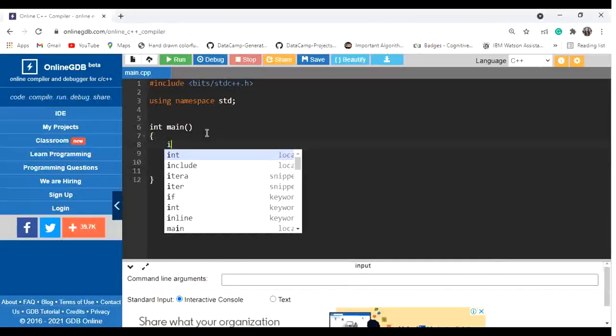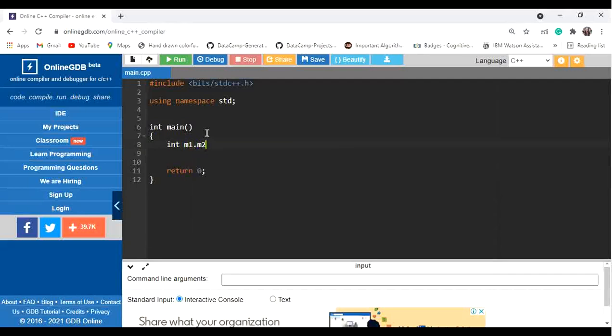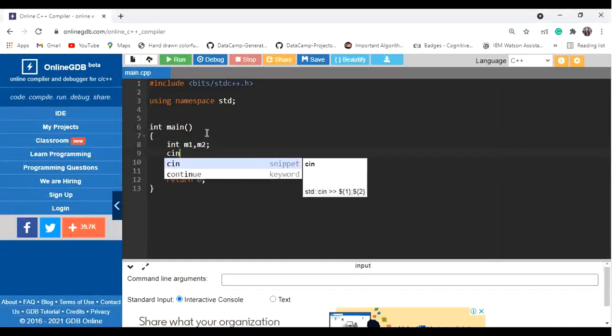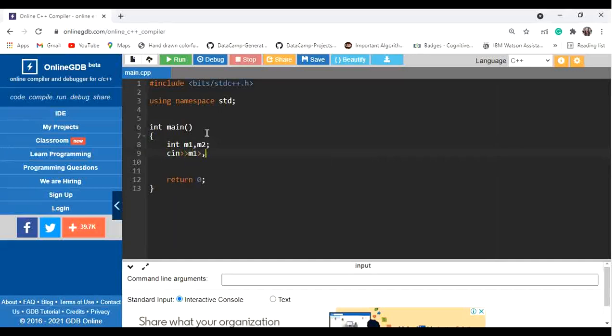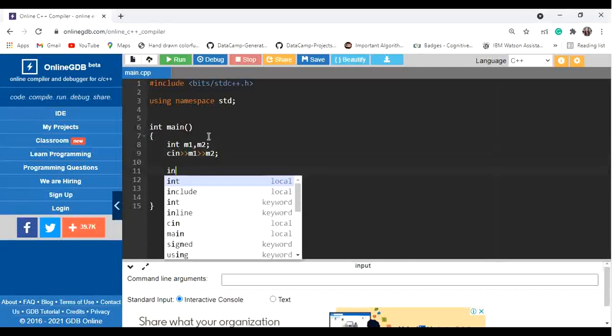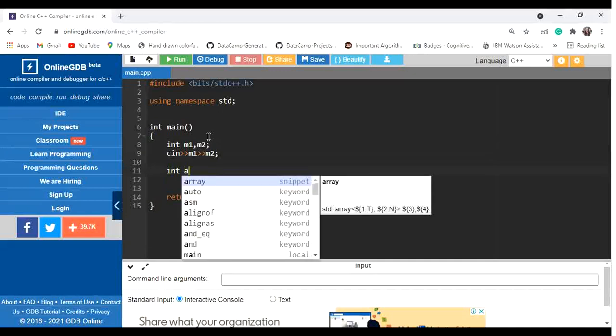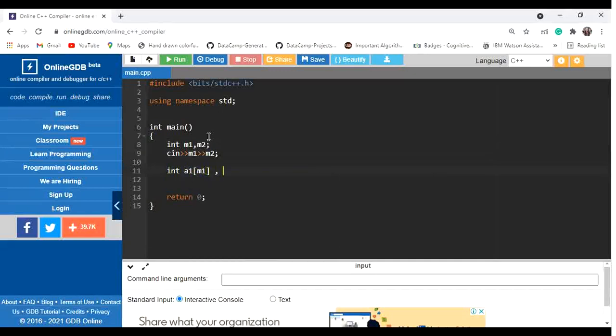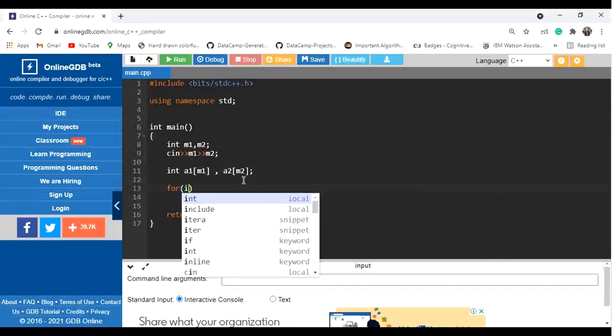So here, first we will take int m1, m2. M1 is the size of array A1 and M2 is the size of A2. Let's take this as input: cin m1, cin m2. And then we have to take integer arrays as well: A1 of size m1, A2 of size m2. Then we have to run our loop.